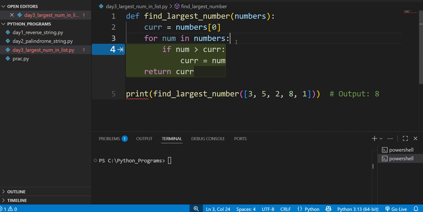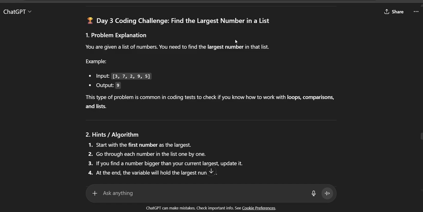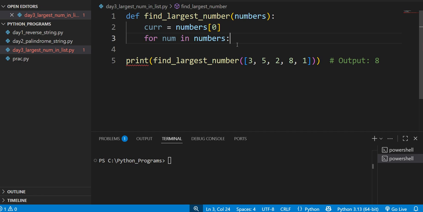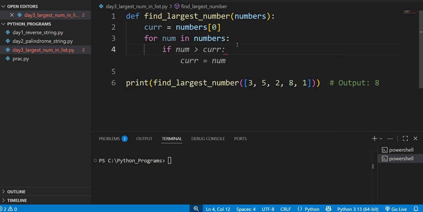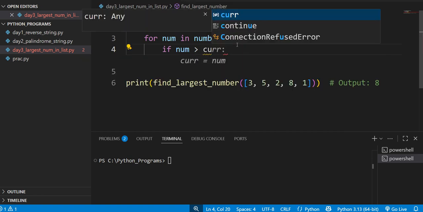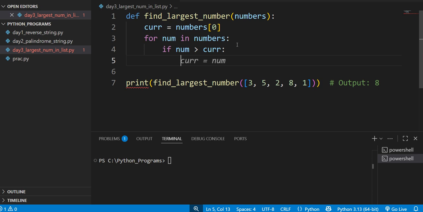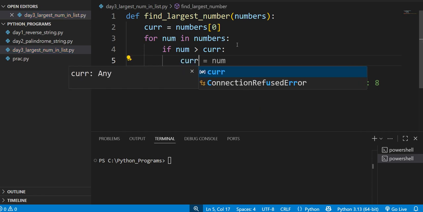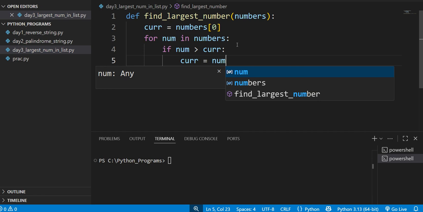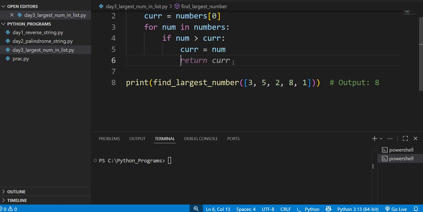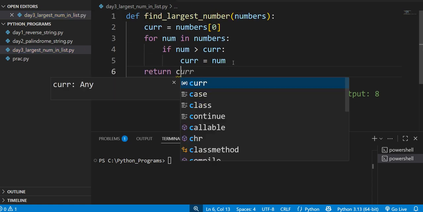Next we have to compare. The hint is to go through each number in the list one by one, and if you find one bigger than the current one, then update it. So if num is greater than current, then we update the current one: current is equal to num. If not, the else condition. Next we return the current one.